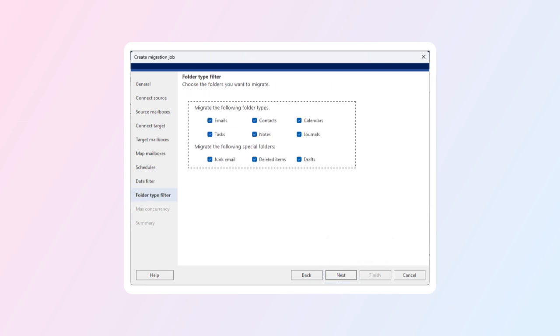Select the folder types you want to include in the migration. For example, if you do not want to migrate folders such as junk email or deleted items, simply uncheck those checkboxes. After making your selections, click Next.